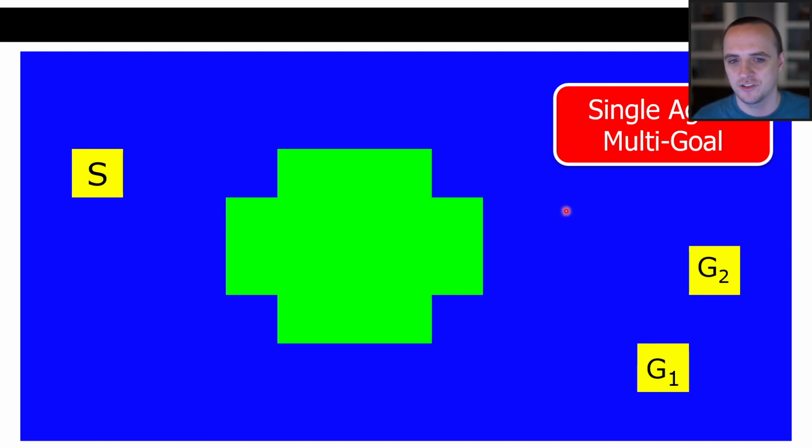You may have single agent, multiple goal. So for example, try and guide this NPC toward the nearest health pack or toward the nearest weapon pickup or something like that. Okay, so depending on your problem, you're going to have to apply different space representations, different data structures, and different algorithms based on that.